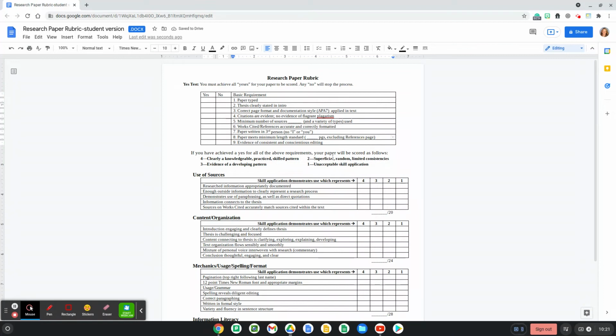Evidence of consistent and conscientious editing. Again, I'm not looking for perfection. I'm simply looking for you to actually have done some editing work, and I can tell that you didn't just throw it together at the last second.